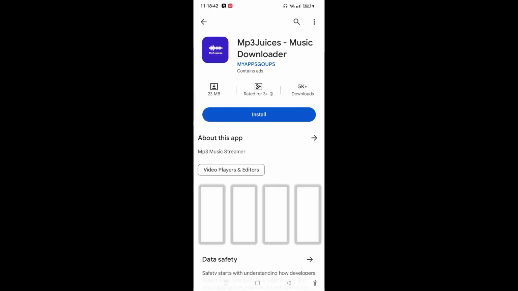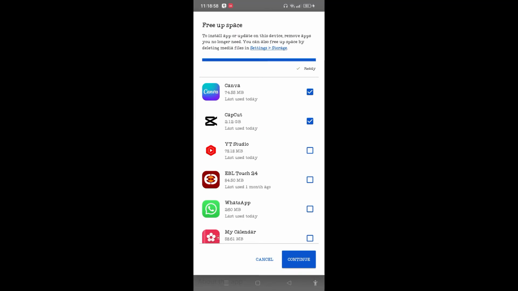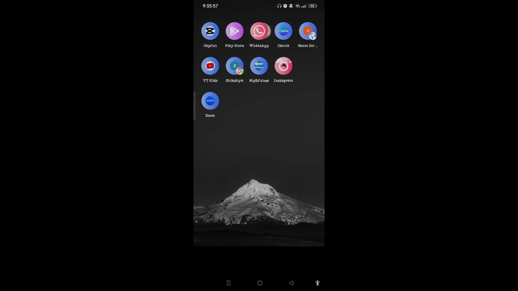So you can tap on install button. If you are having the problem of storage, then you can simply delete some of your application on the device and simply you can download it on your device. Once the application gets installed on your device, you can easily use this application.